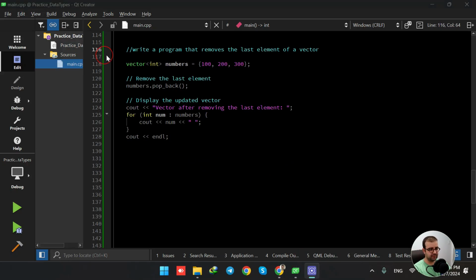Hello everyone. We would like to write a program that removes the last element of a vector. We have a vector of type integer called numbers, and there are three elements: 100, 200, and 300. In order to remove the last element, we can use the name of the vector dot pop_back with empty parentheses, and this syntax is going to remove the last element of the vector, which is 300 here. And then we are going to display the vector again here.